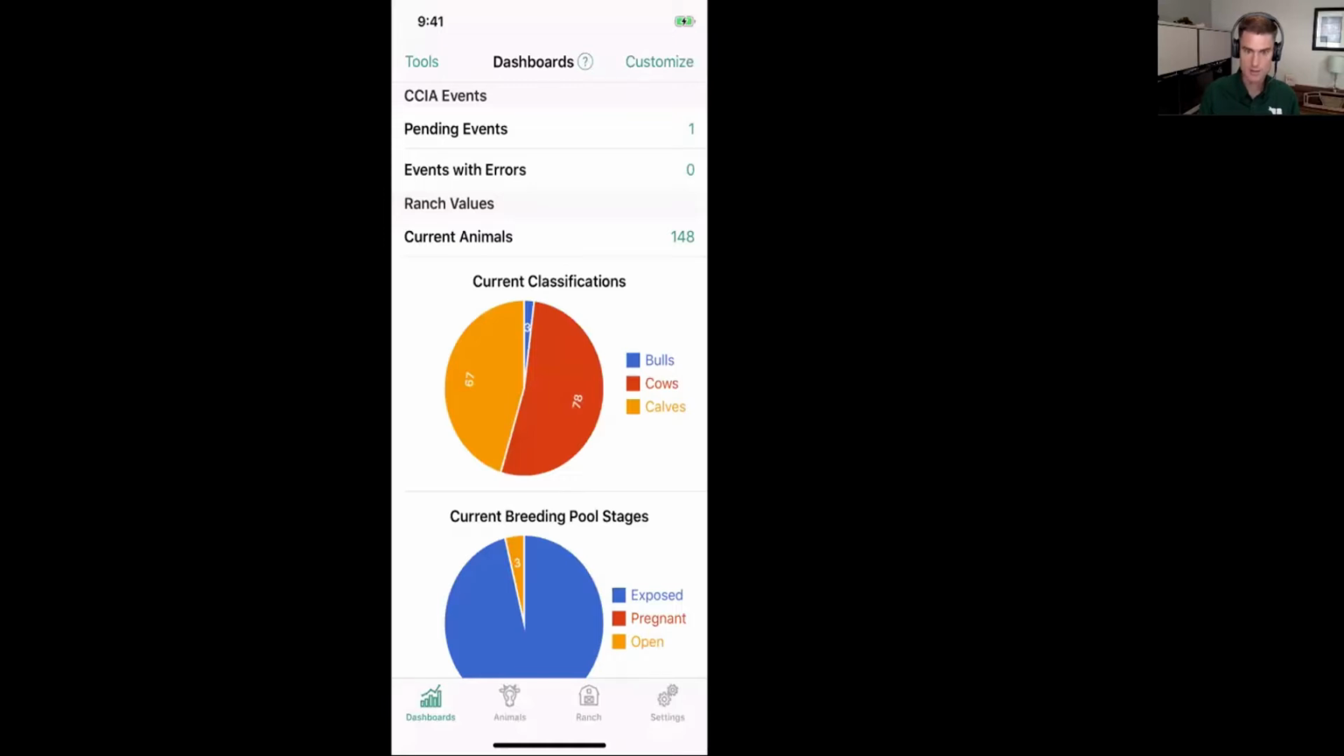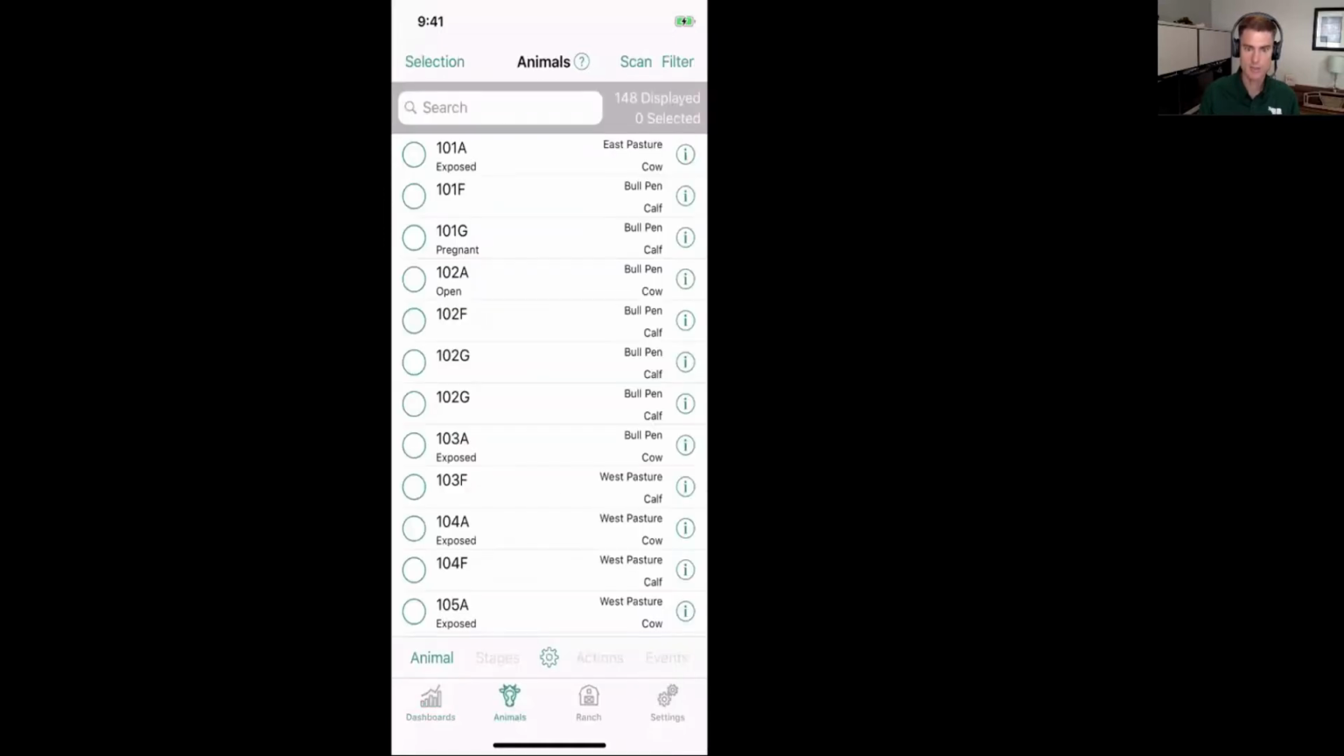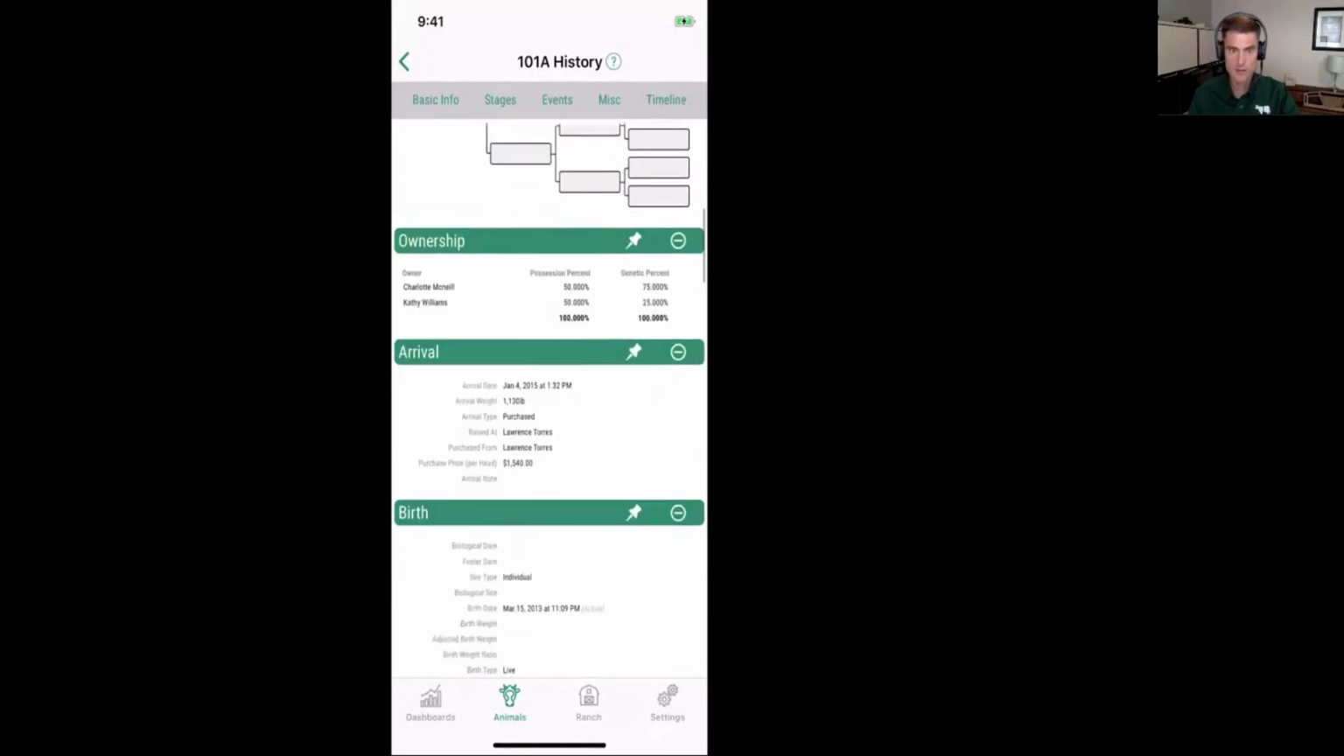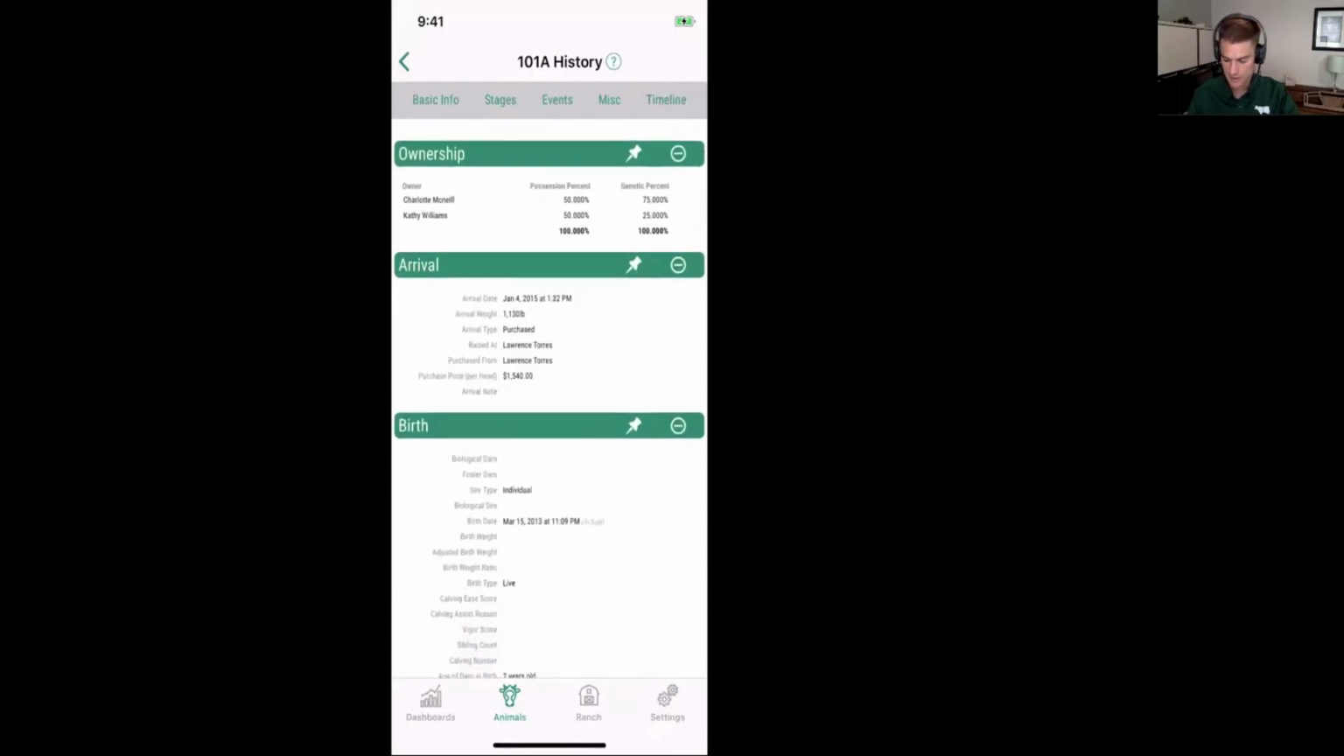Let's go to the animals list, and then I'm going to choose an animal. I'll just choose that cow that we chose before. And if I tap the eye icon or the info icon that's to the right of each animal, to the right of 101A in this case, Herdley builds a history of that animal showing all kinds of information about her. And if I were to scroll down, I could see all kinds of things about her.